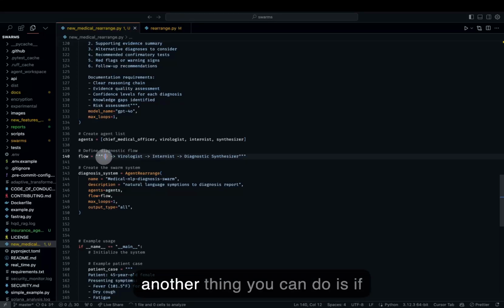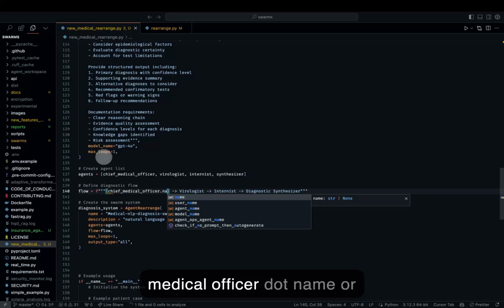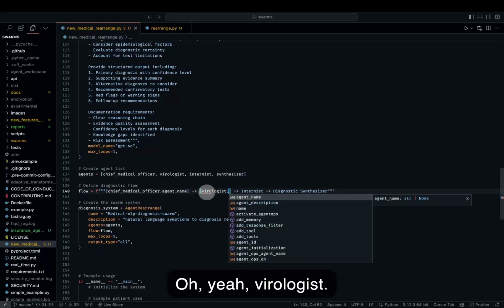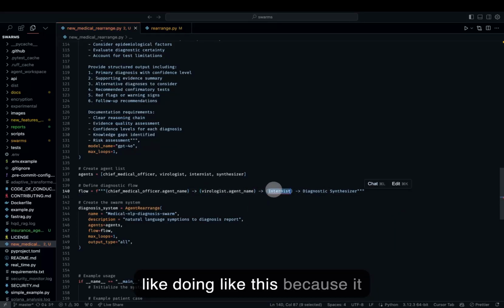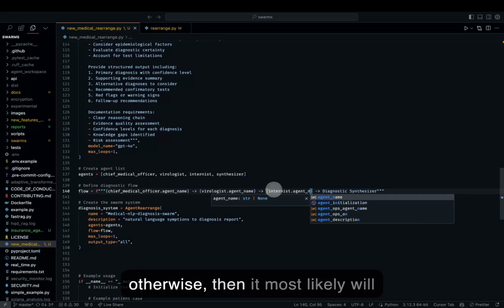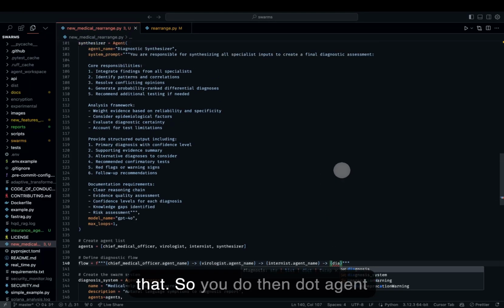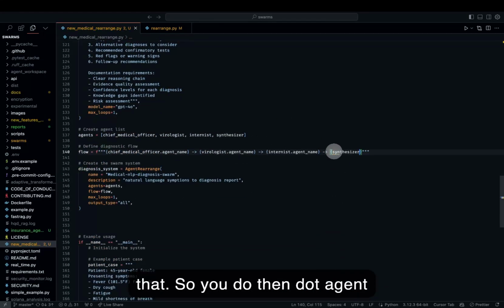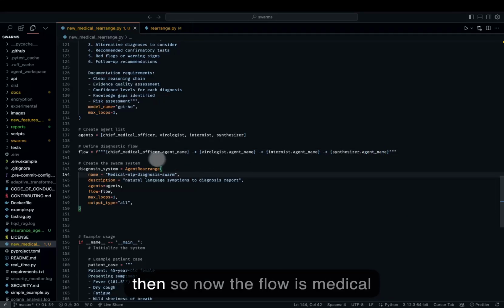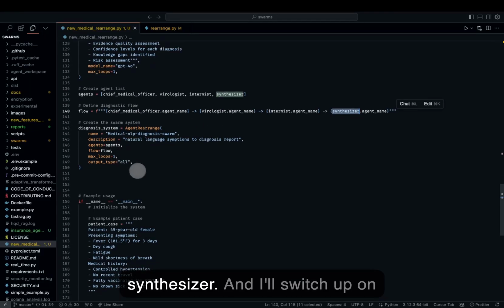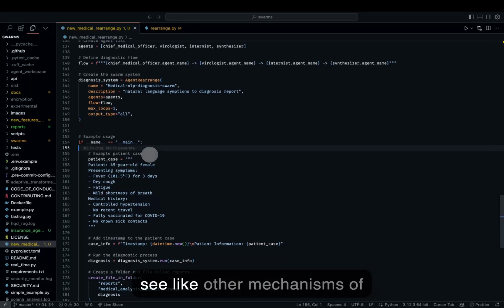For the chief medical officer, another thing you could do is make this an f-string, and you can actually just say chief medical officer dot agent name, and so you don't have to type it out. It's generally much easier. Which one was this? Oh yeah, virologist. So you could also do it like that. I like doing it like this because it won't make a mistake, but if you do it otherwise, then it most likely will make a mistake. Which one was the last? Oh, synthesizer. So you do dot agent name, and now the flow is chief medical officer, virologist, internist, synthesizer. I'll switch up the flow pretty soon so you can see other mechanisms of doing it.